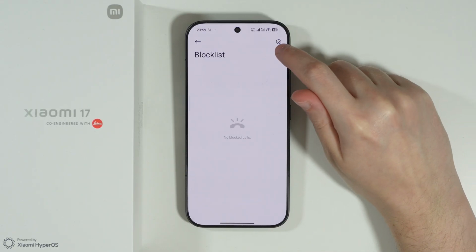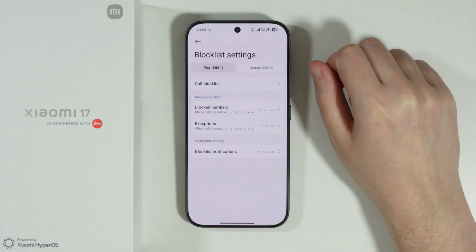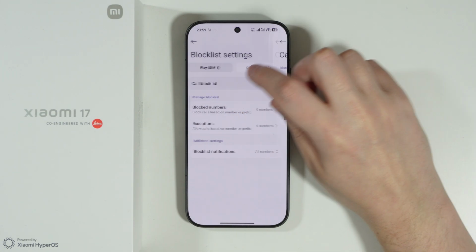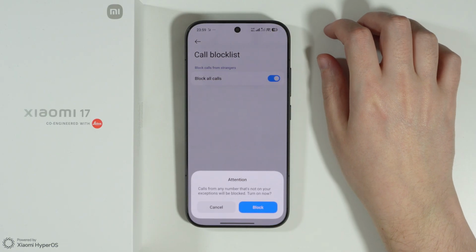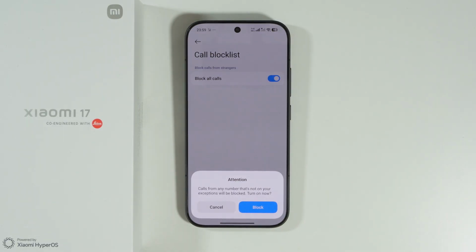Next, we're gonna tap on this setting in the upper right corner, and then you can tap on Call Block List, and in here we have this option, Block All Calls. If you turn it on, you will see this information that calls from any number that is not on your exceptions will be blocked. So we need to confirm that we want to turn it on.